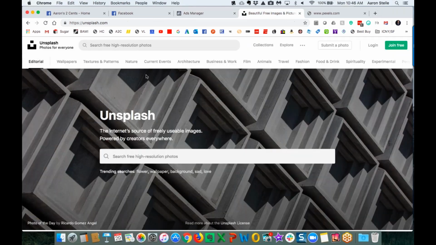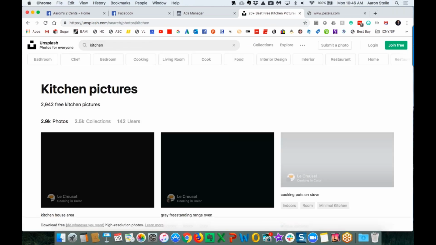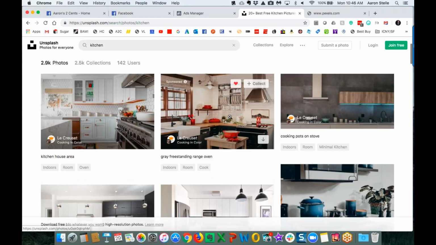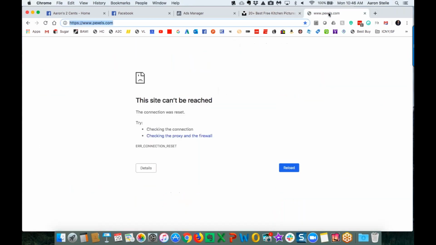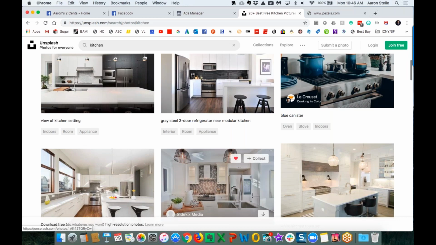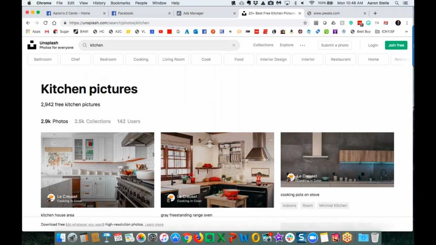Another really cool site is one called Unsplash. If I type in kitchen, these are free high resolution images, so you can just scroll through and download them. Pexels is another one. I'm having some technology problems, but it's pexels.com. I think our network's blocking it for some reason, but it's basically just like this. It's free, beautiful marketing images that you can download, use, and post on social, and they're fantastic. So I would recommend going to those.